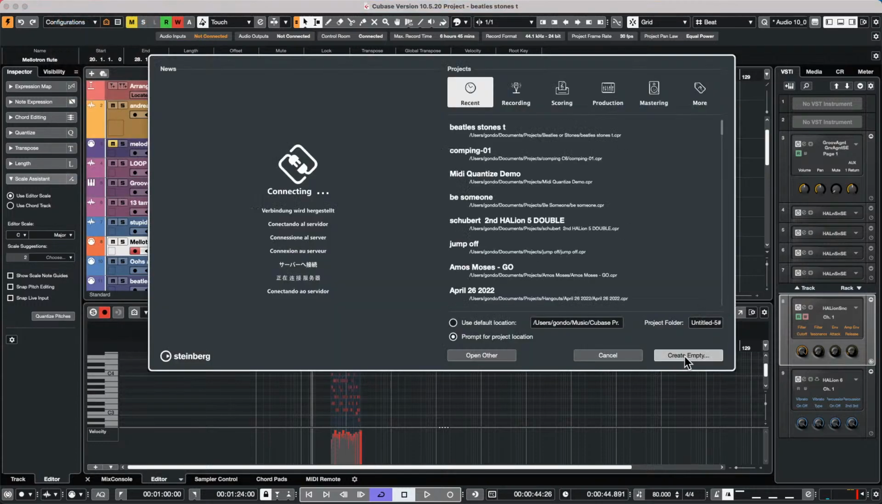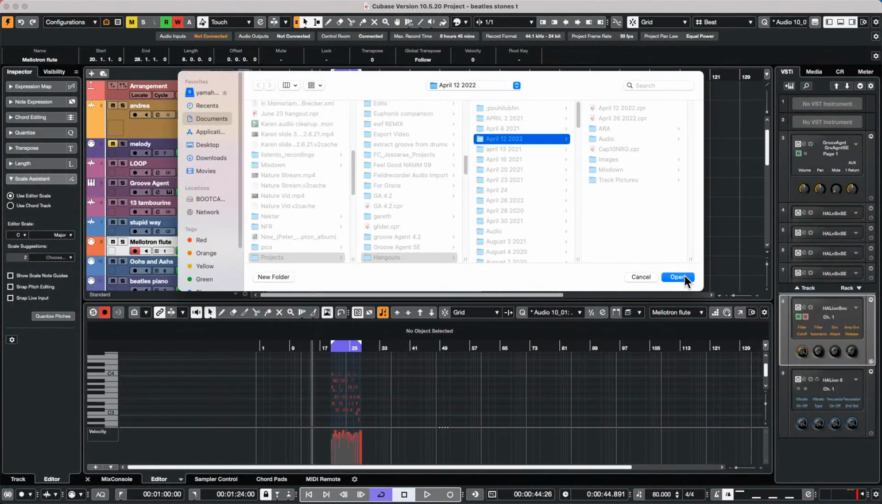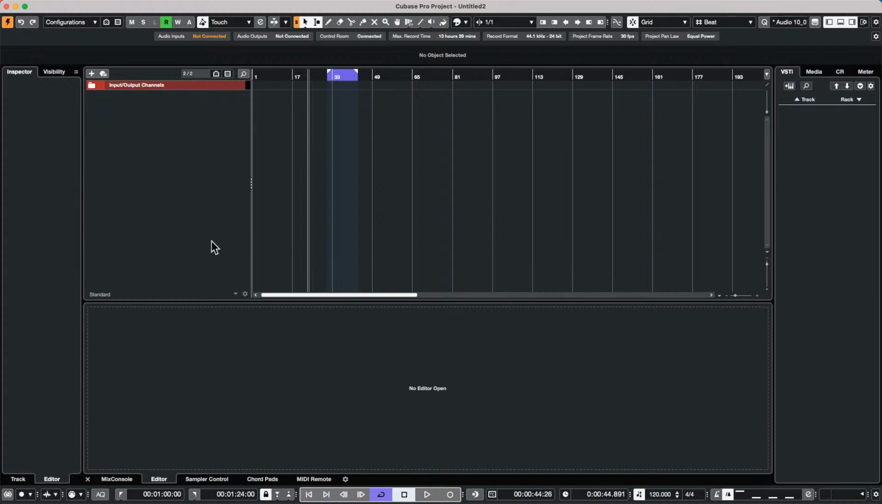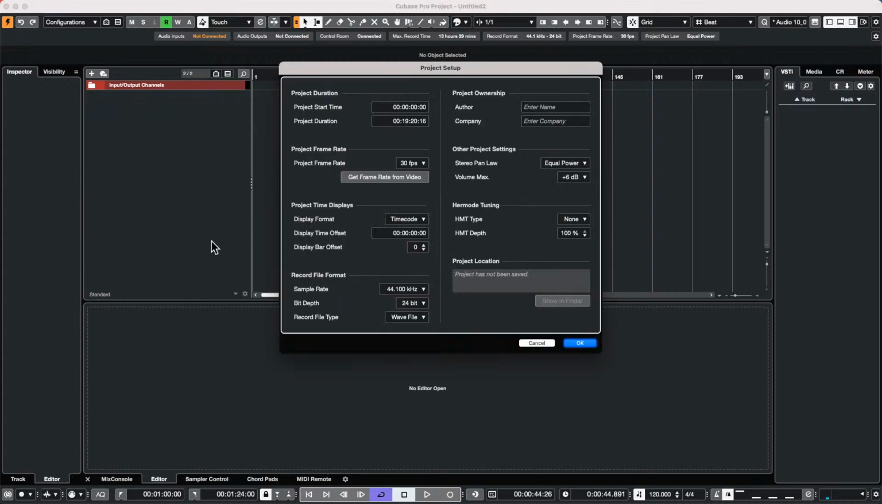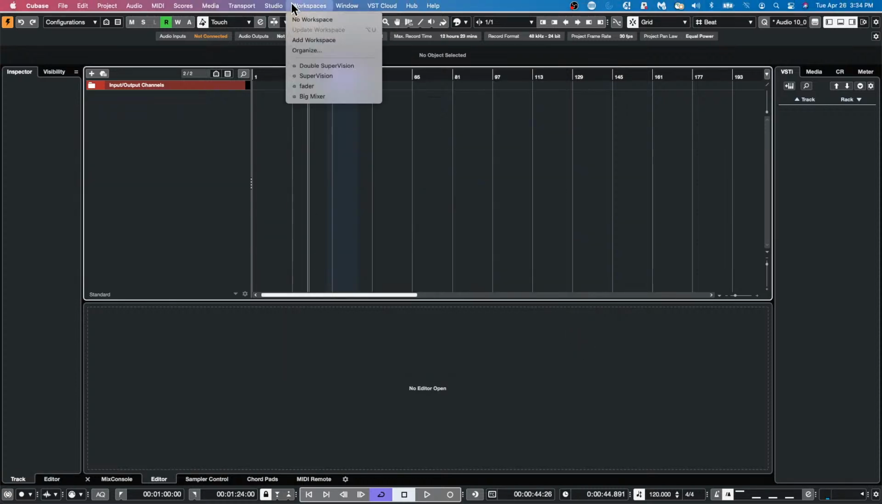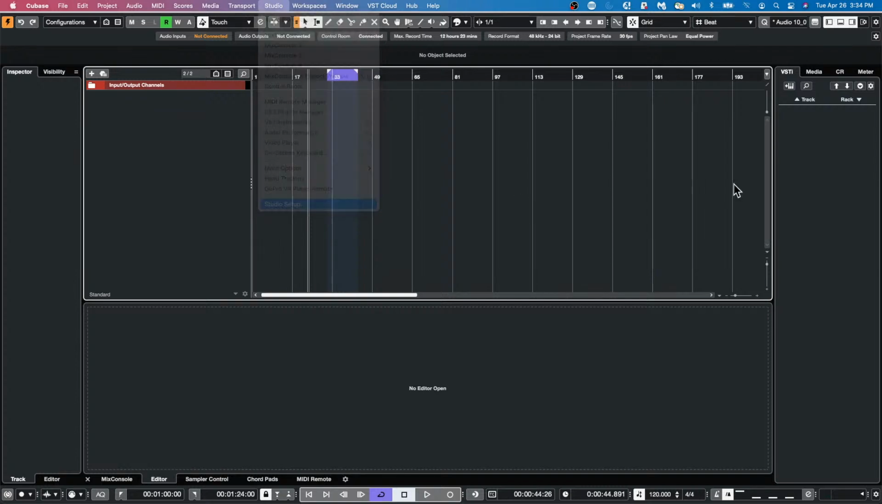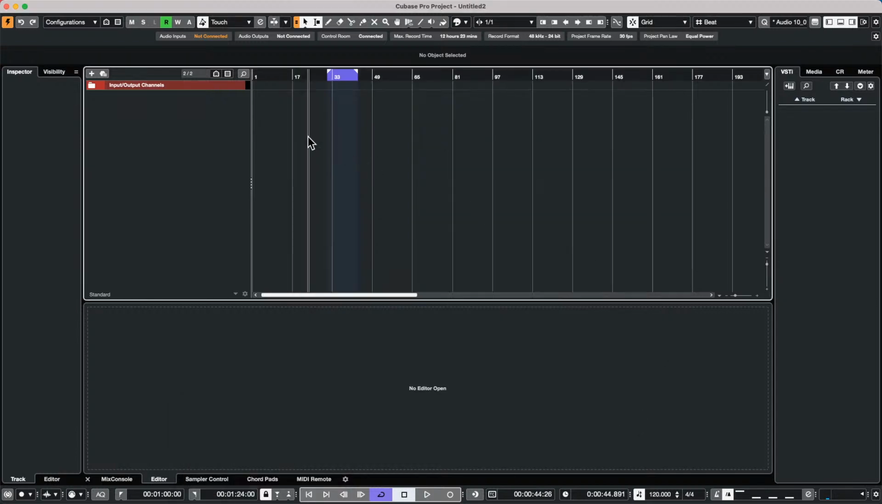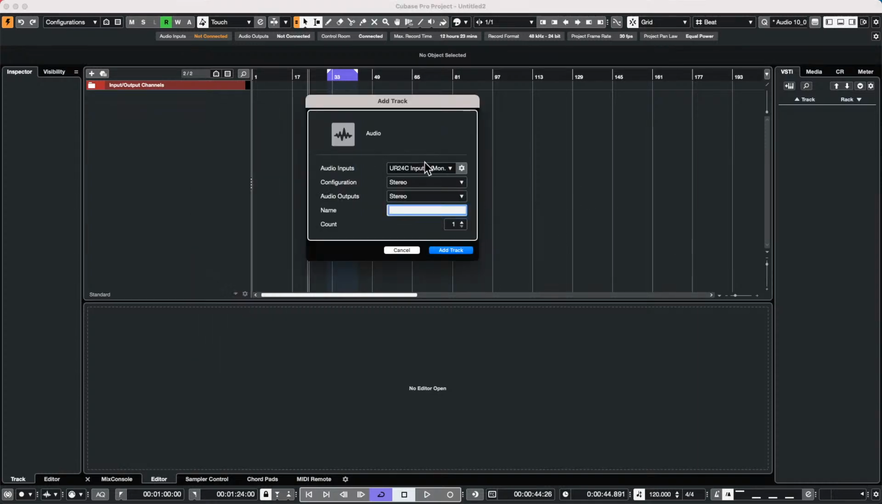So let's say I want to come here and make sure that my sample rate is set to 48K. We need the buffer size on our audio interface to be set to 512, so we'll come over here to the control panel and set the buffer to 512. Let's say I have 16 or so audio tracks.